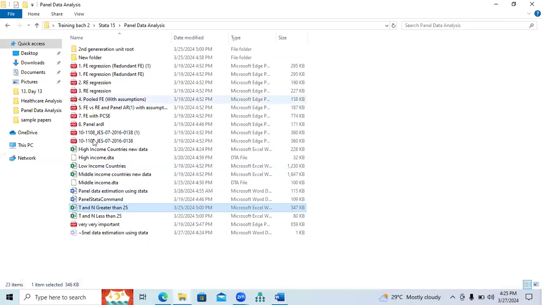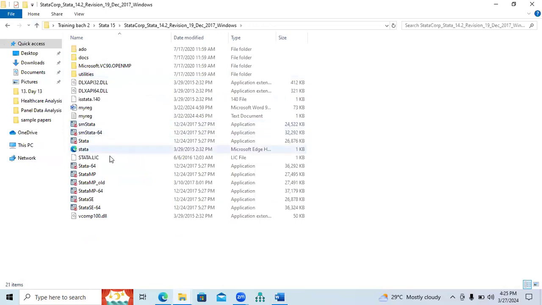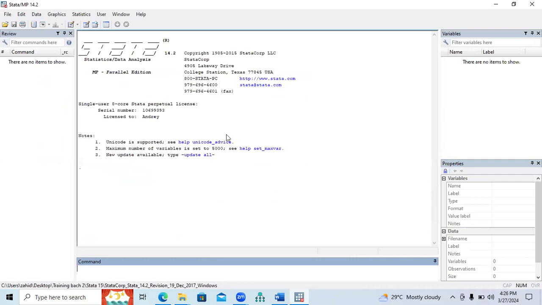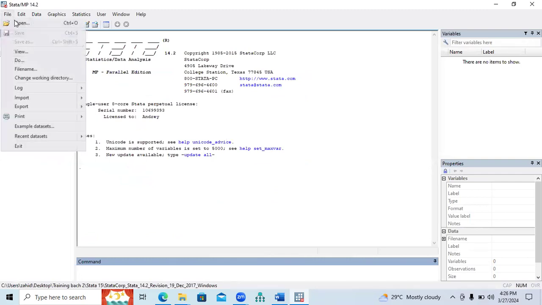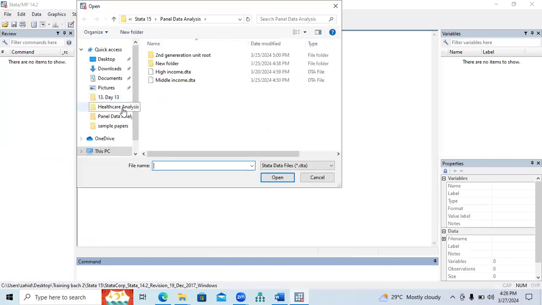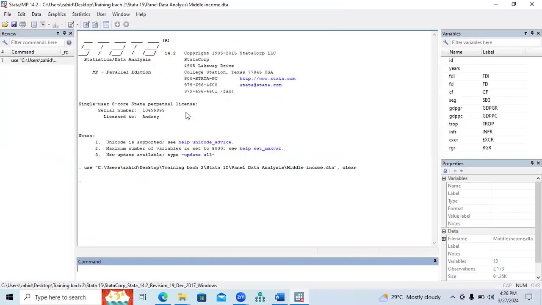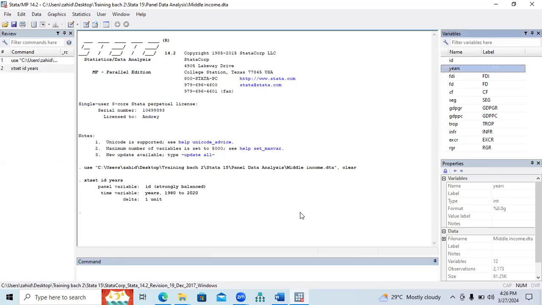So this is the data set, but we need to open our Stata folder. So this is the Stata. We need to open the data set that we have been using previously. First of all, I need to declare the data set as a panel. So xtset ID and years. This will declare the data set to be panel.